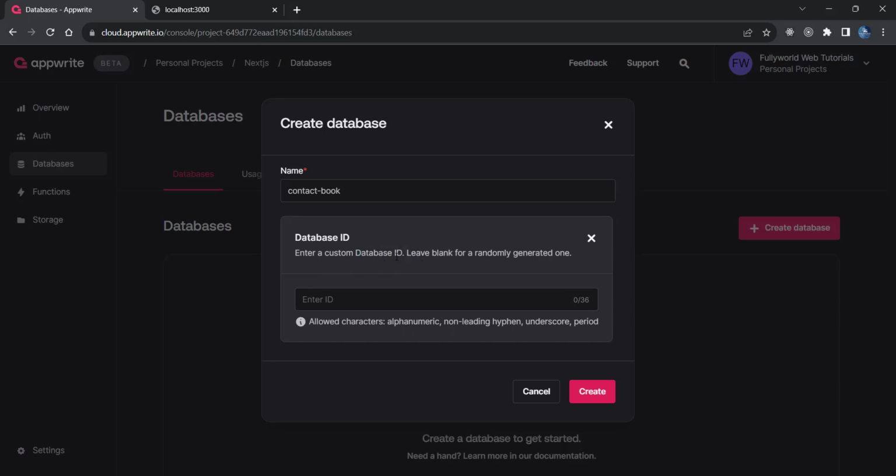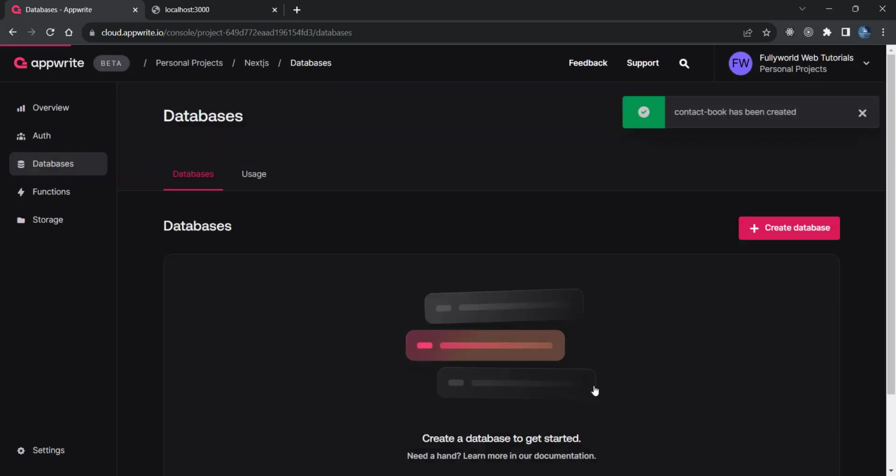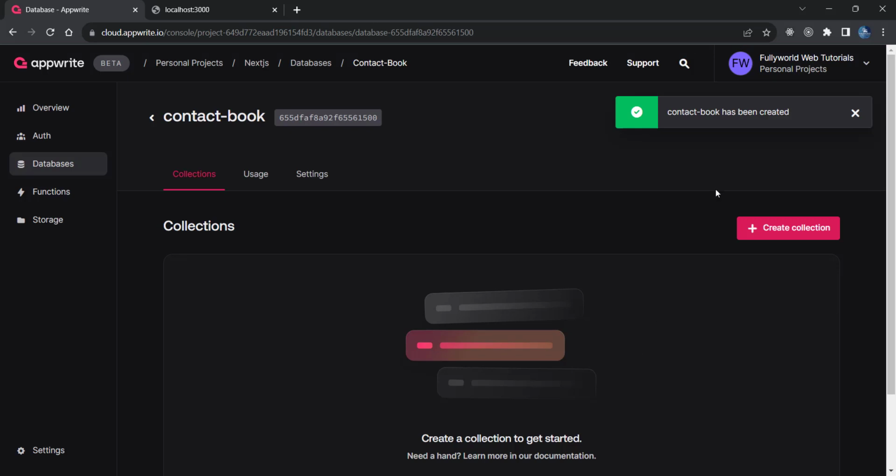You can enter a custom database ID or you can leave it blank. If you leave it blank, it will automatically generate a random ID. I am going to leave it blank as I want it generated randomly. So I am just going to click on create. Now you can see we have a message, contact book has been created, and you can see the ID here. This one is the database ID.